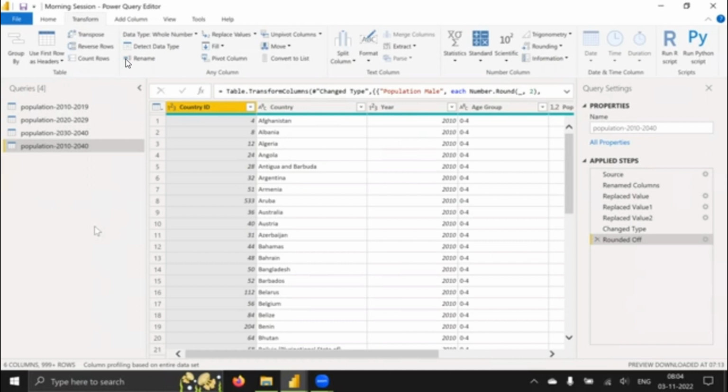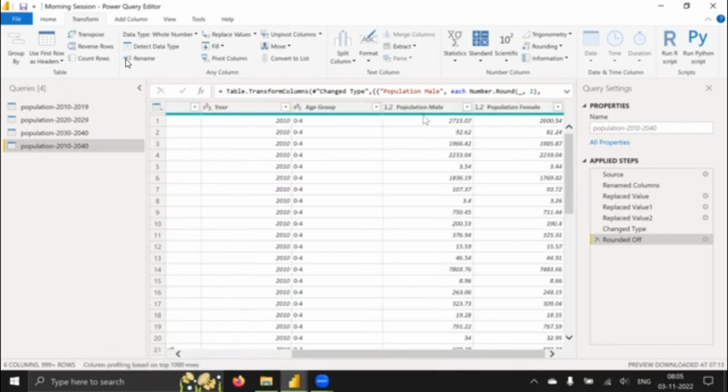So if you are facing an issue, always make sure to change the column profiling to be based on the entire data set instead of the top 1000 rows, because that's what we faced, right? The error was in the 88,304th row. If I had the top 1000 rows option enabled, we wouldn't have seen where exactly that error was.